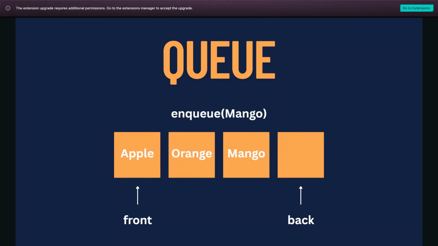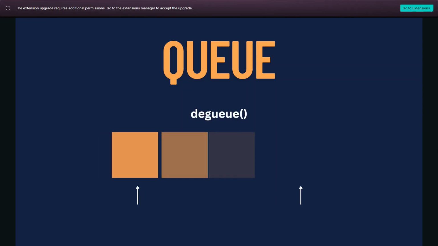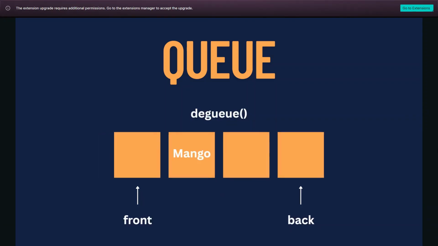Okay, so next we will enqueue mango. So mango will be behind orange. So let's say we dequeue. Dequeue doesn't take any argument and will delete the first data from the queue. So right now apple is deleted. So we have orange and mango. Orange and mango will go to the front. So let's say we dequeue again, and then orange is gone, and we have mango only. So mango will go to the front.